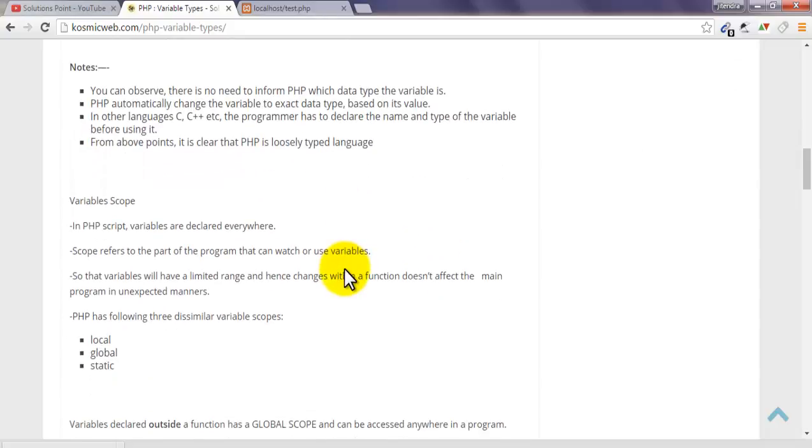Now I am going to explain variable scope. Variable scope means where variables can be declared and used in a PHP script. Scope refers to the part of the program that can see or use variables. This means in which part the variables can be accessed or not, that is called scope.